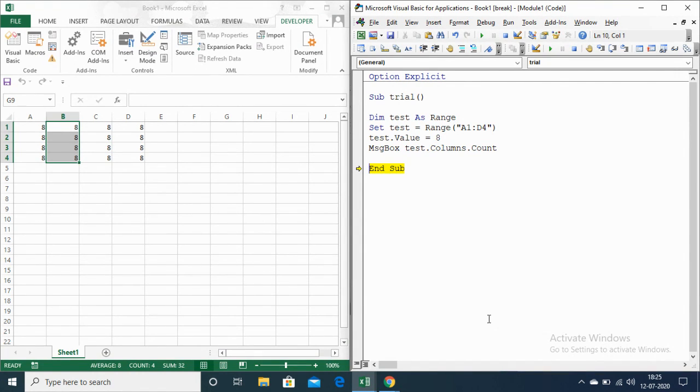So in this video, I have discussed different ways of giving range, selection method, clear method, and count property of the range. In next video, I will be discussing offset property of range and how we can generate pattern using that property.